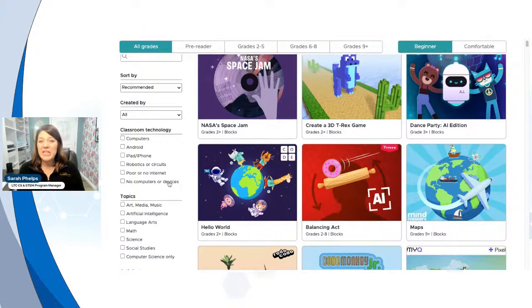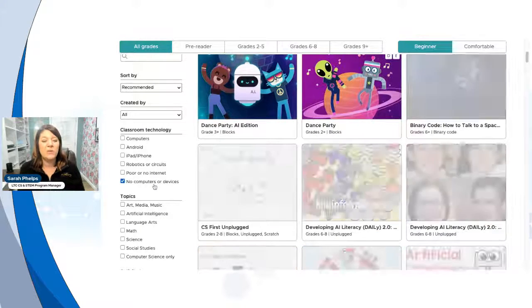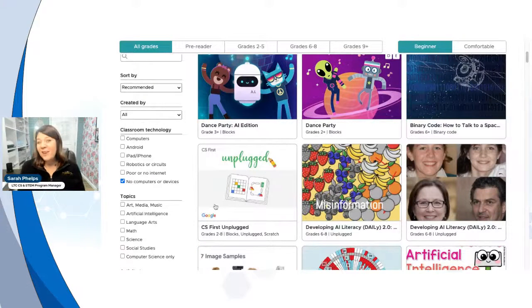So if you're in a situation where you don't have a device for every student, or you don't have access to devices all the time, maybe you have a shared cart of computers or an actual physical lab that you just can't get into right now, that's okay. You can still celebrate CS Education Week and do an Hour of Code with no computers or devices at all. And I'm going to tell you, these unplugged activities are super engaging. We're actually going to do one in just a minute.